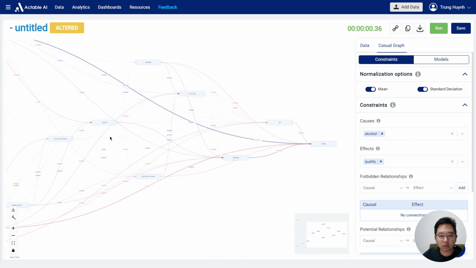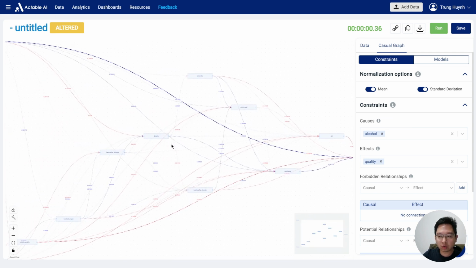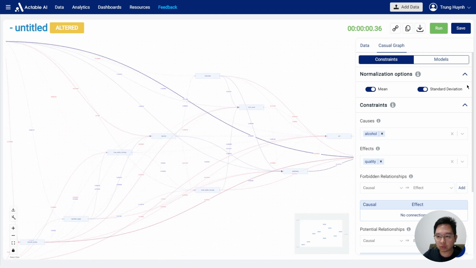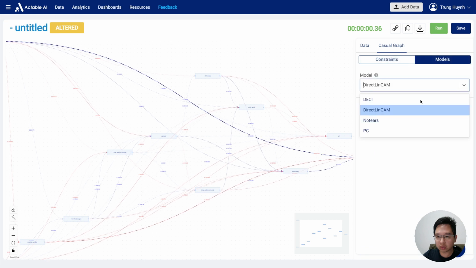So that's it. This is a simple demo of our causal discovery. Of course, you can use different models. Each of them has different strengths and assumptions. You can check that out in our documentation.